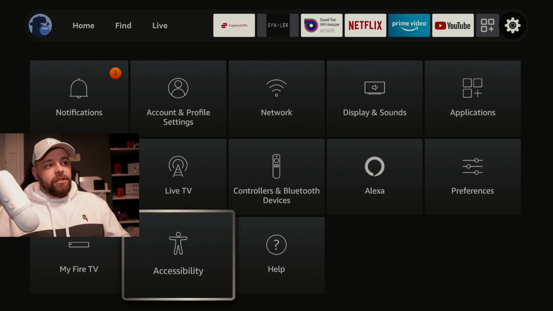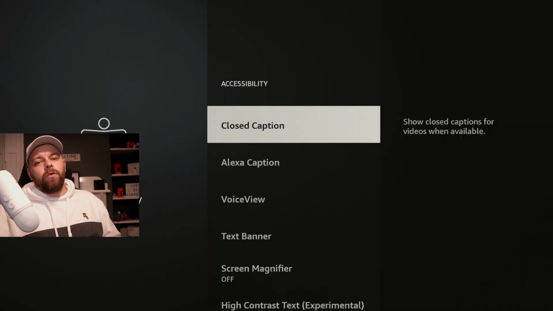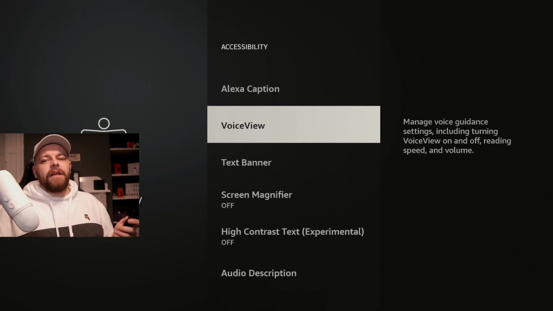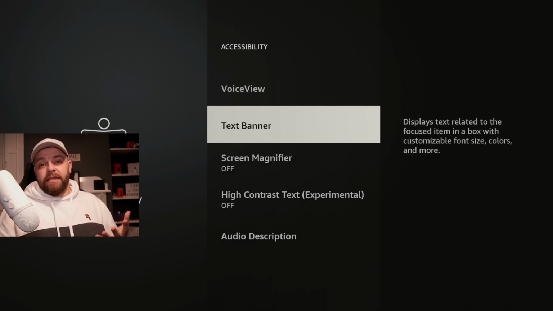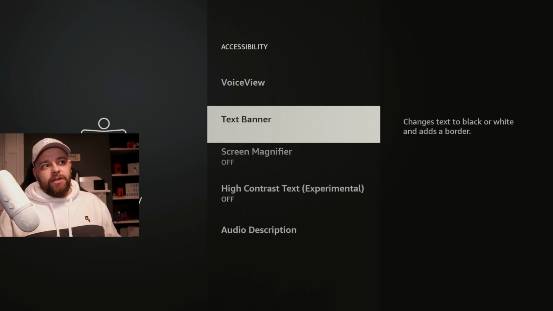And for the last section is accessibility. I've got all these turned off, Alexa caption, closed caption. I don't need them on, but again, that may be an accessibility feature you guys use. I personally don't, so all these are turned off.